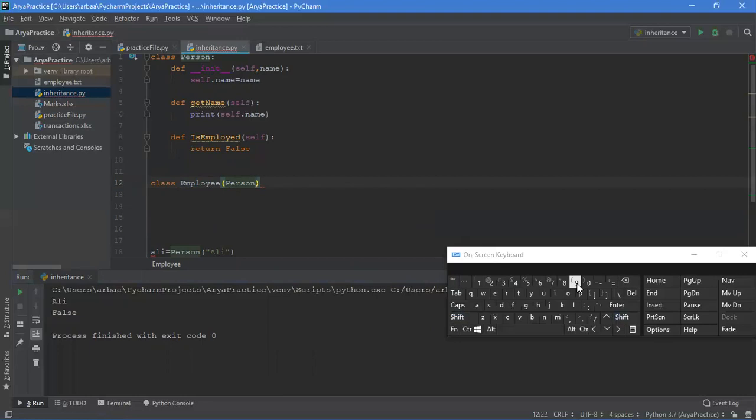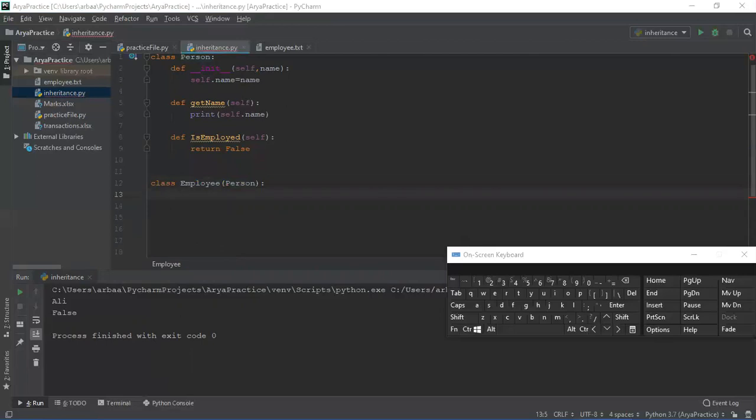Okay, so we're going to say this employee is being inherited from a person class, and whichever class is being inherited from another class will have the properties of that class, which means it will have self.name, get name, is employed within it, inherited automatically from the person class. Okay, I hope you understand that. So we just need to give a colon there and press enter. Now we actually don't need to say what is his name, and we also don't need to give a get name method as well.